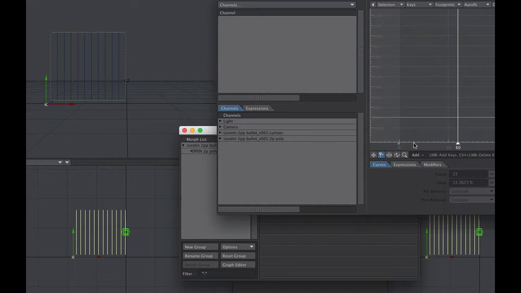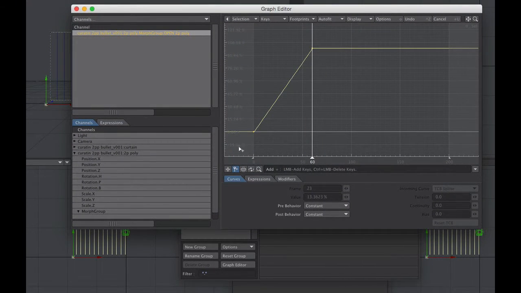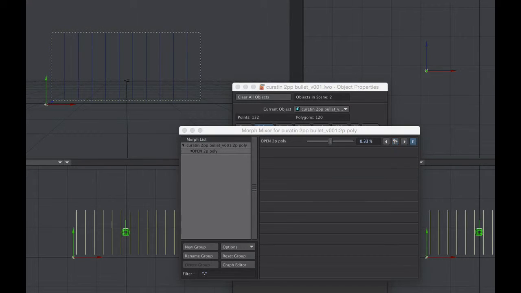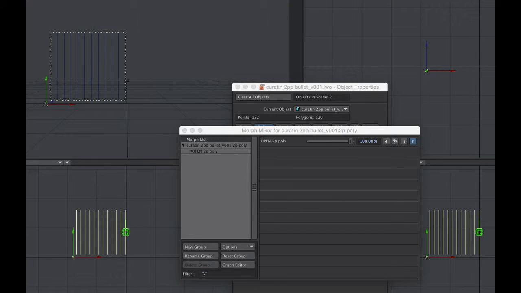We're also going to go into the envelope, and we're going to select both of these keyframes and turn the tension up to 1 so that the movement starts out slow, then it's on a steady state, and then it slows down as it closes. So that would look like this. Okay, so we've got the morph going.